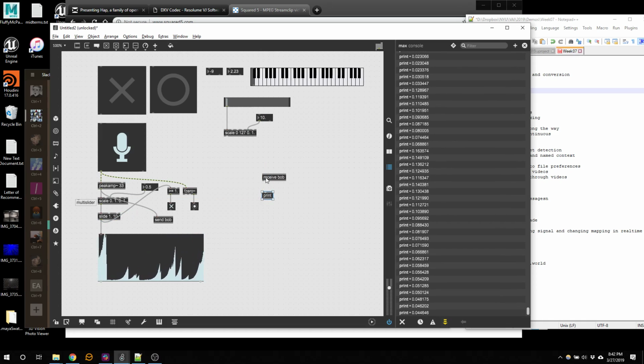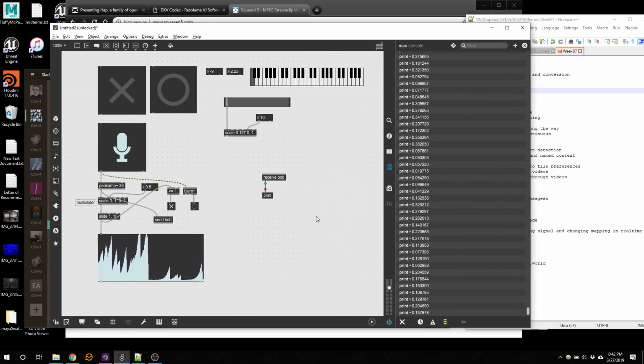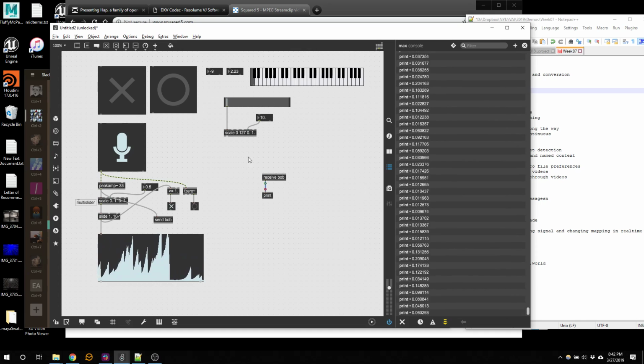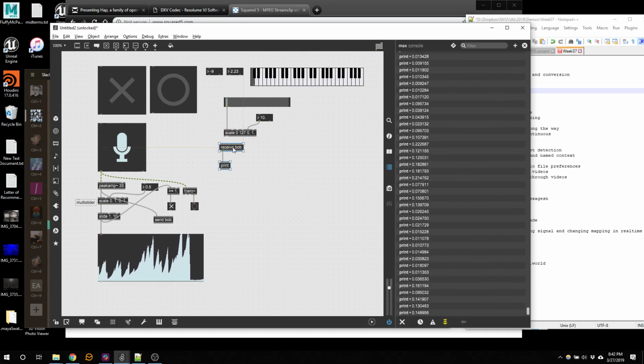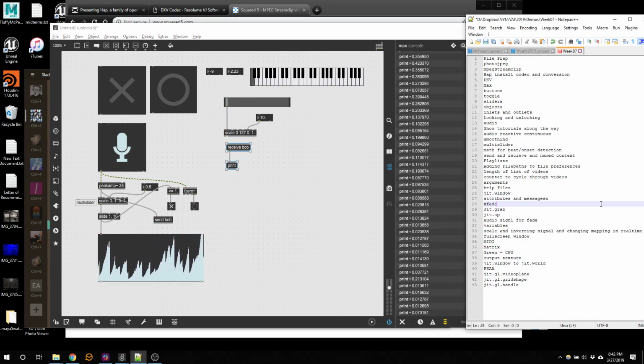This is important for later, but for right now, this is just us getting data from data without having to worry about using patch cords for everything. And this helps clean things up very, very nicely.